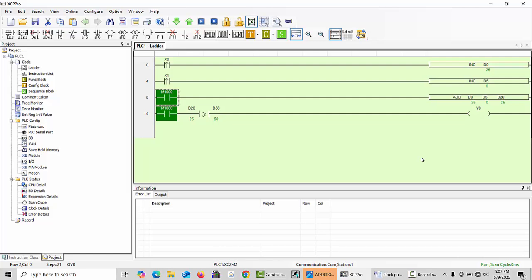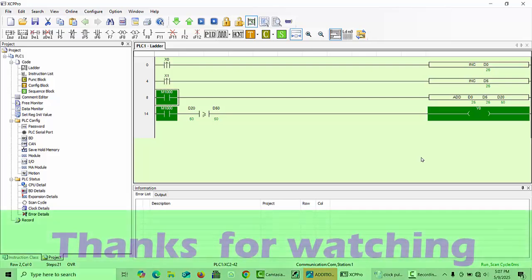And now we will give value at the X1. You can see 6, 7, 34, 35. When our value reaches our D50 value, it will turn on. You can see now our Y0 is on.